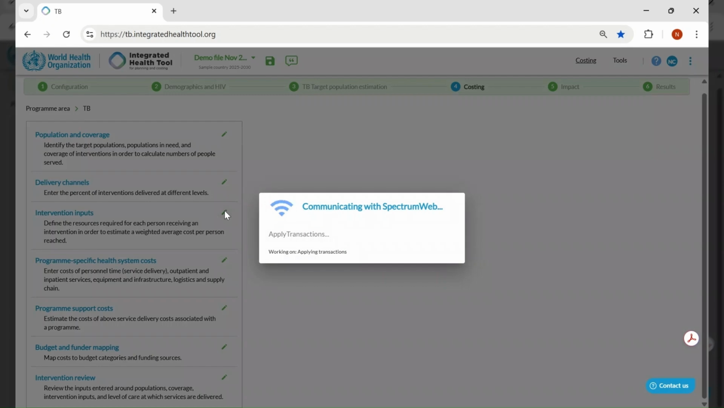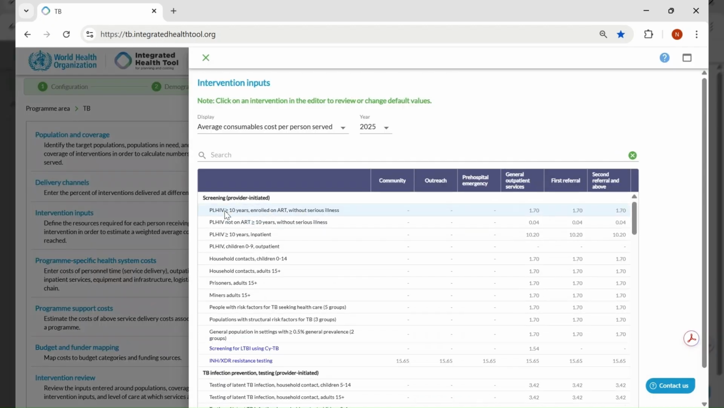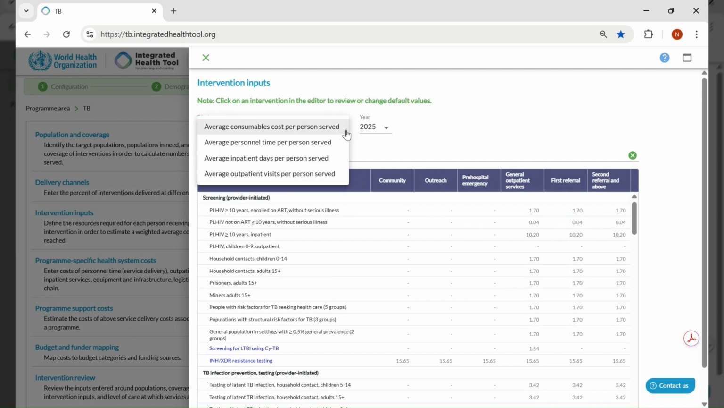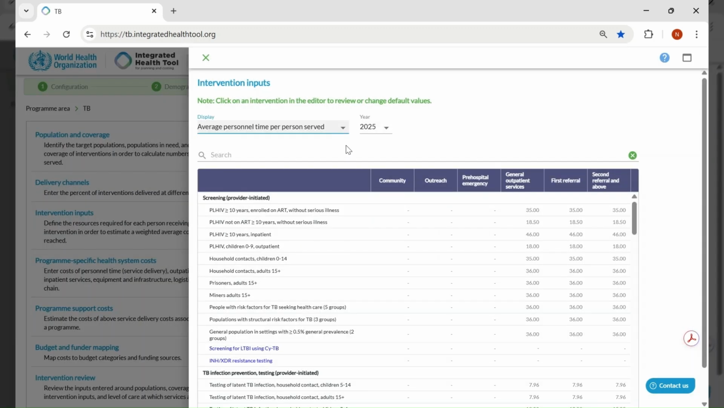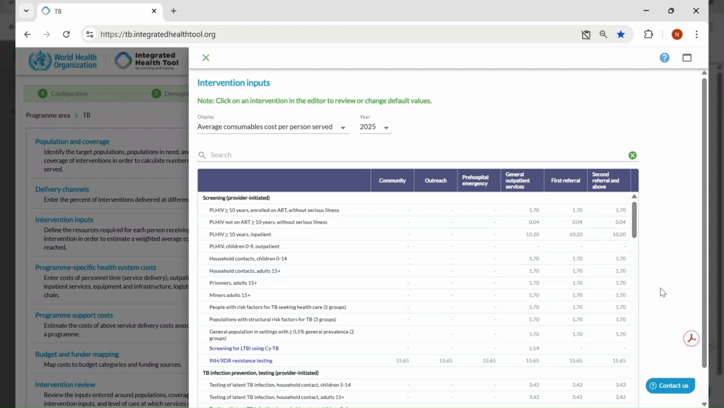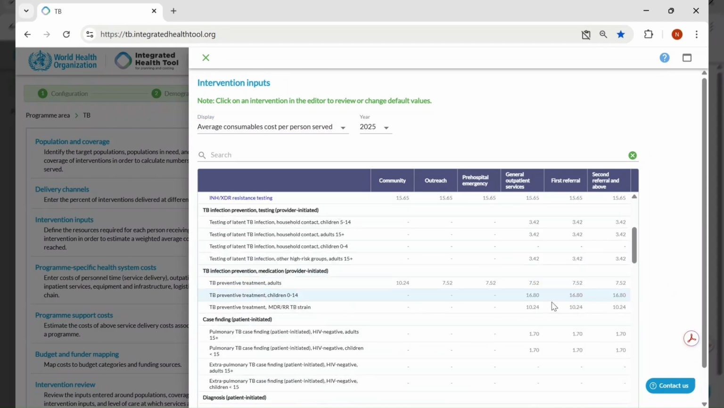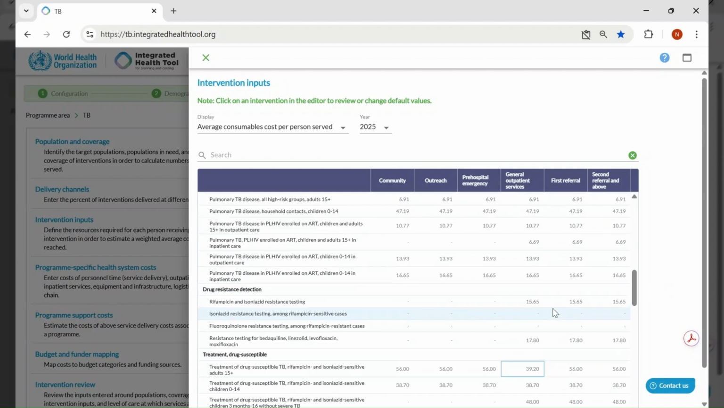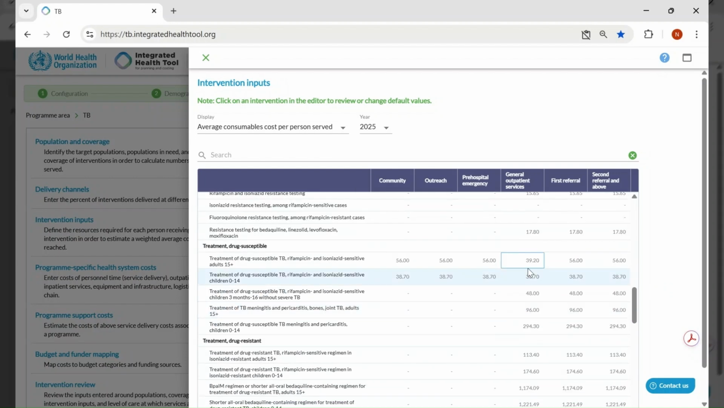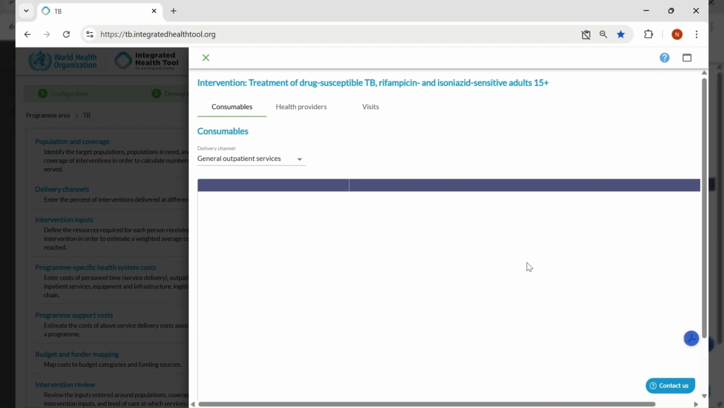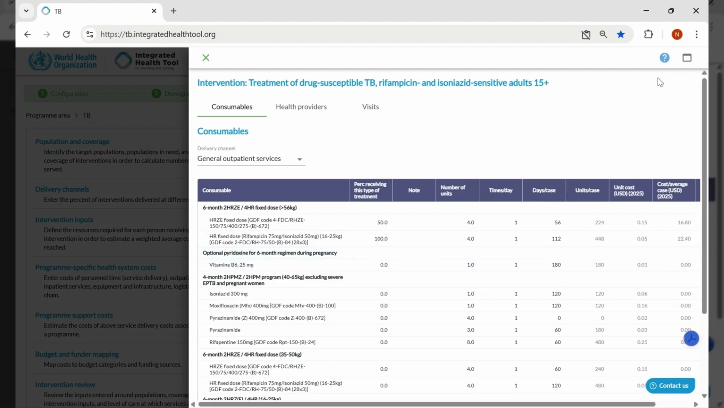Inputs for interventions can be reviewed and revised in the Intervention Inputs section. When you enter that section, you can select from the drop-down to see summary tables, such as the average costs of consumables for each person served, the average personnel time needed per person served, and the average number of inpatient days or outpatient visits. If you double-click on the cell at the intersection of the delivery channel and the intervention name, you will see the details of the consumables provided.